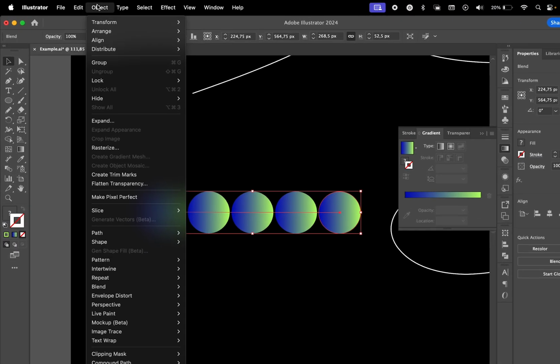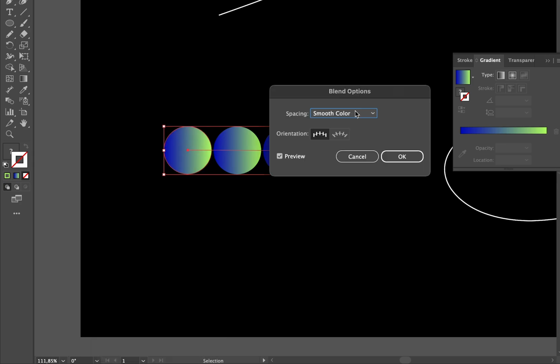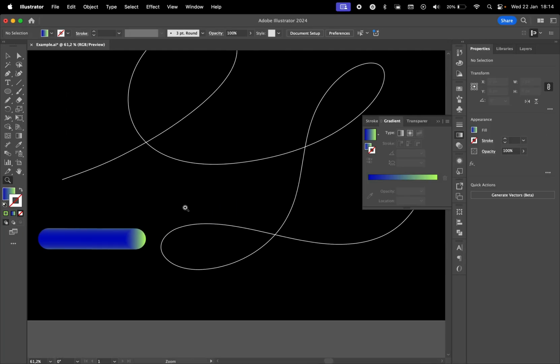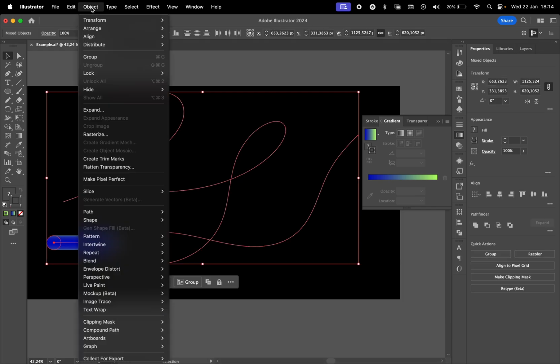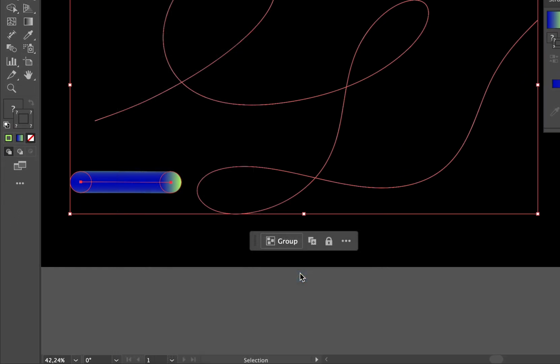After that, go to Object, Blend, and Blend Options. Select specific distance and type in 1 pixel. Finally, zoom out. Select both the gradient and the shape while holding Shift and go to Object, Blend, and Replace Spine. And there you have it.